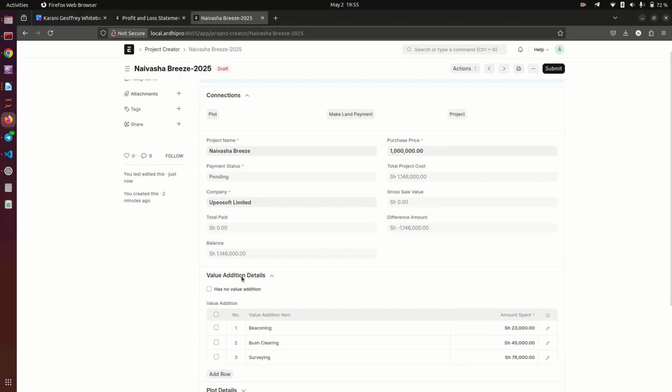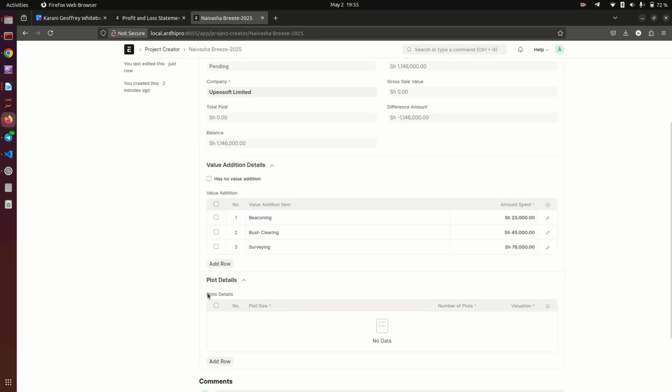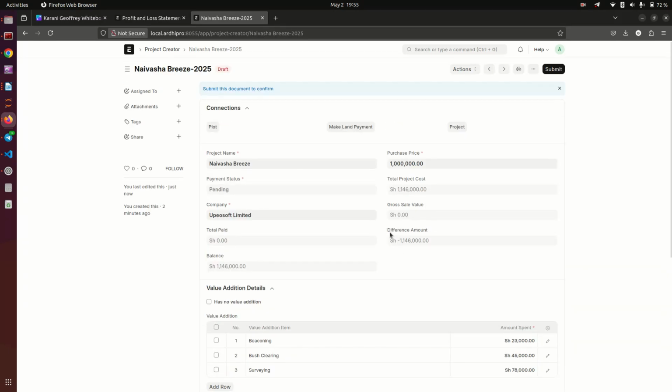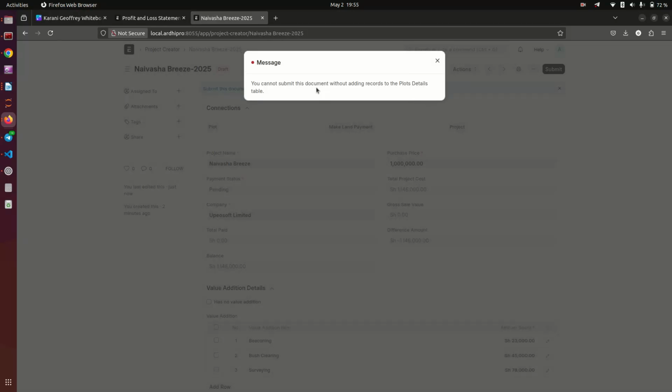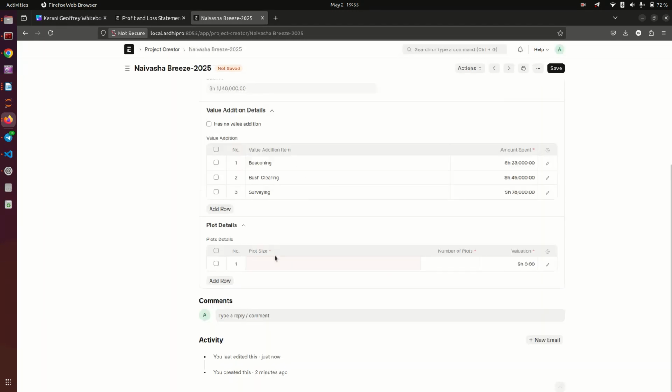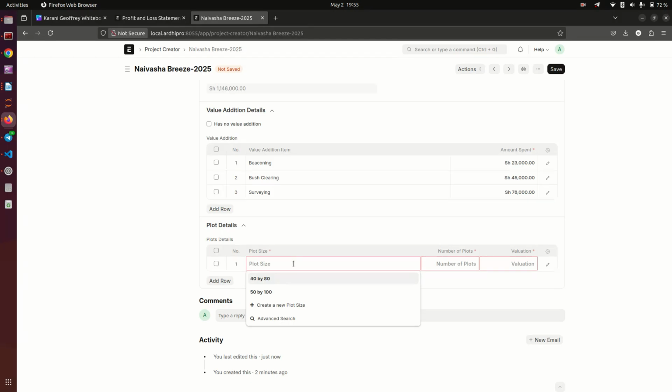Now notice that at this stage I have not put anything in the plot details down here, and also the difference amount here is saying negative 1146,000. If I click on submit and I confirm, it tells us you cannot submit this document without adding records of plot details. What that means is that down here we need to tell the system what kind of plots did we get from this system.